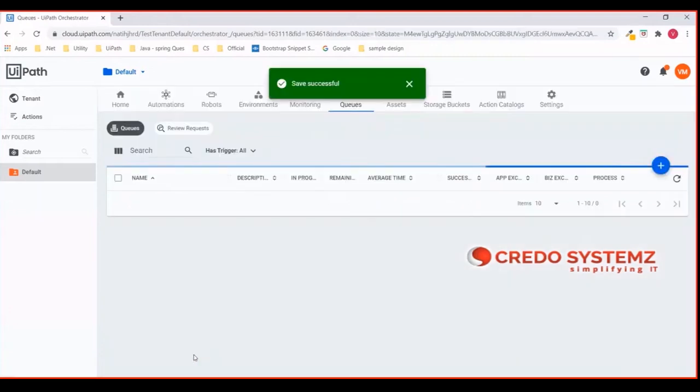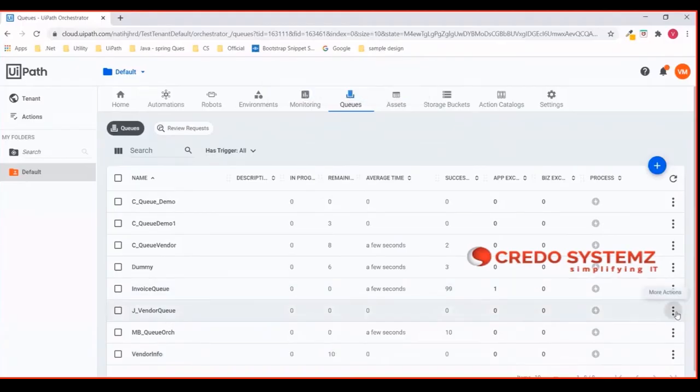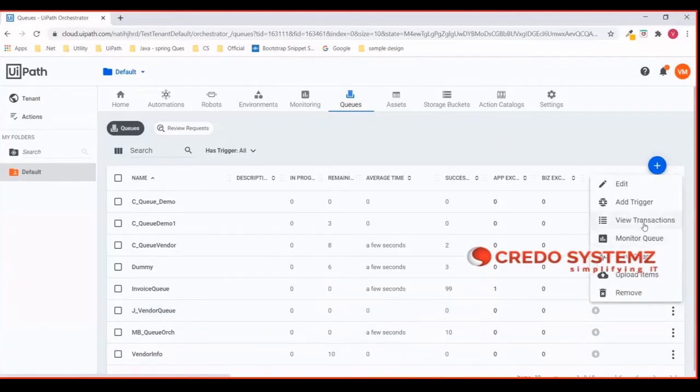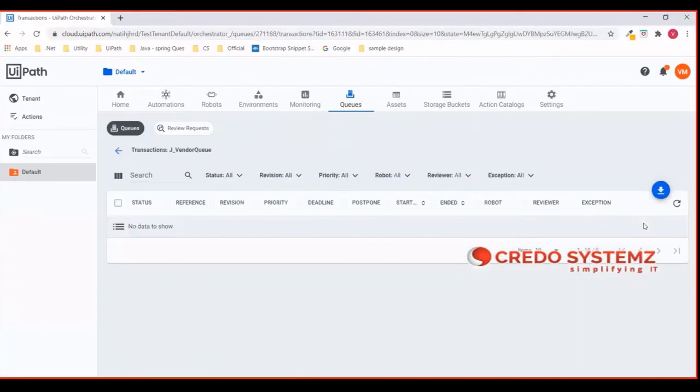Once I create a particular queue, the queue gets created. If you want to see what is the data inside the queue, go to edit, view transactions. In your view transactions, you will be able to see all the data that you're adding. Right now we do not have any data, so you will not be able to see anything.